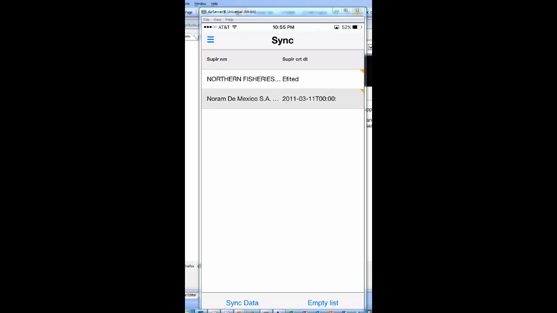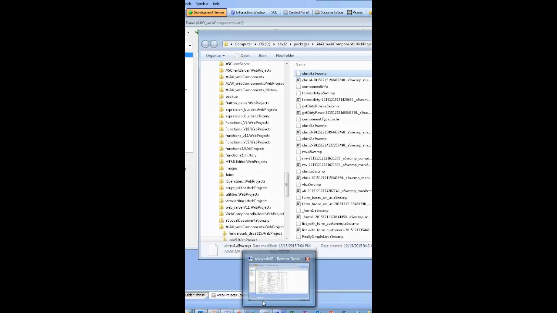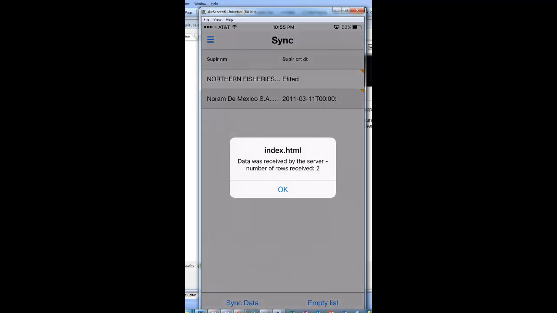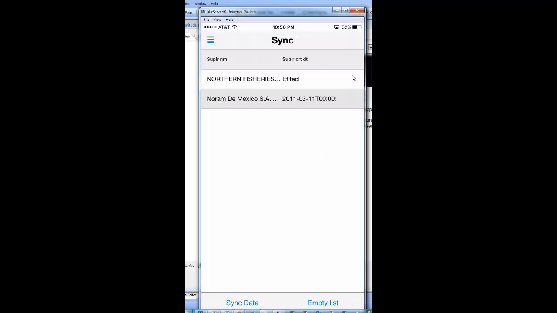So we're continuing with our video now. At this point we've got two records that were edited, and if I now press the sync button, a callback is made to the Alpha server, and this dirty data gets submitted as a JSON object. So I'm going to click OK. Now those two rows are marked as clean because they've been submitted to the server.